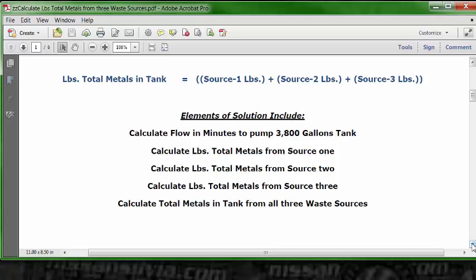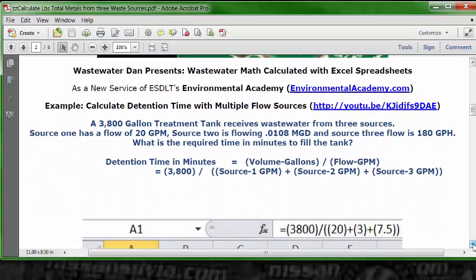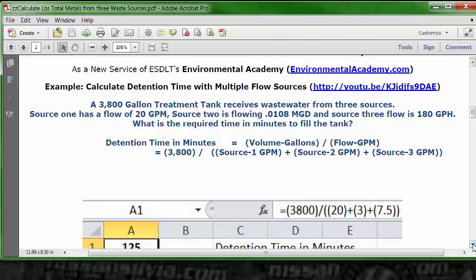For each of those, there are going to be 2 videos: one to show the calculation of the gallons using the number of minutes, and the other to calculate the pounds. Then finally, we will end up with the calculation of total metals of all 3 waste sources by simply adding them together. So let's go down and look at the number of minutes.